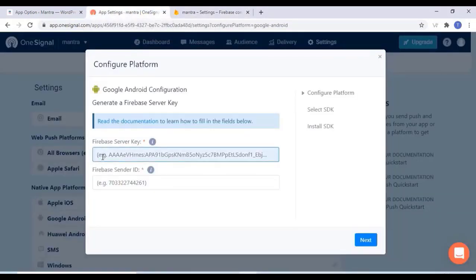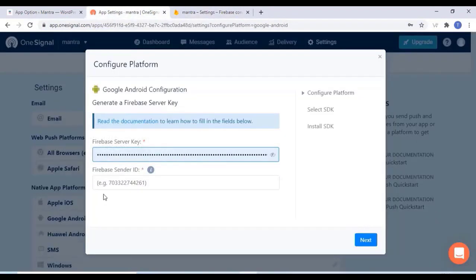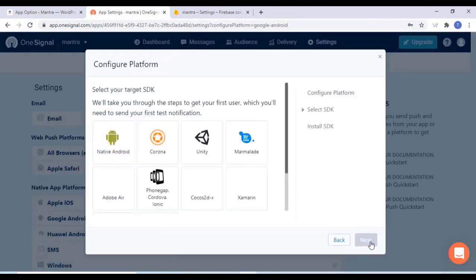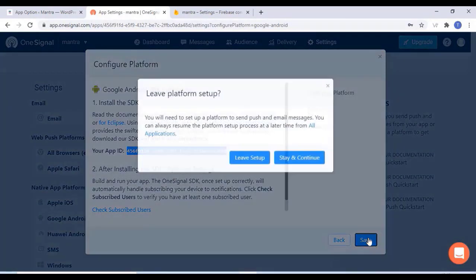Just copy and paste both the server key and sender ID, and click on next and select the native Android and click on next and click on save. Now you can see your app ID. Okay, we need the REST API key also, so click on save and exit this window.